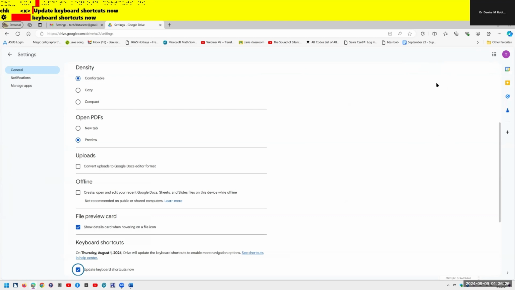When I created this, I went into it, and oh my gosh, I knew August 1st, because my other Googles have updated and they work beautifully with the new commands. And this one would not. It would not do anything. And I thought, okay, I bet I have to update this one also in order to actually use the keyboard commands. Sure enough, as soon as I checked this and went back to Drive, everything worked beautifully. So check that box. Update keyboard shortcuts now, and life will be good.